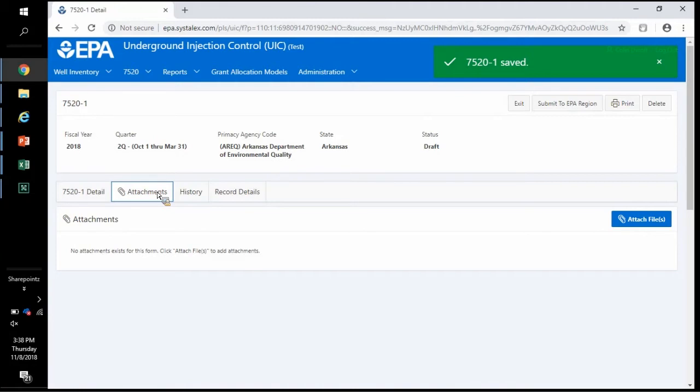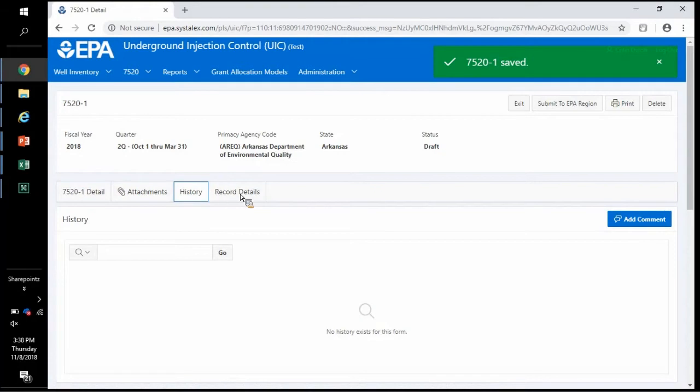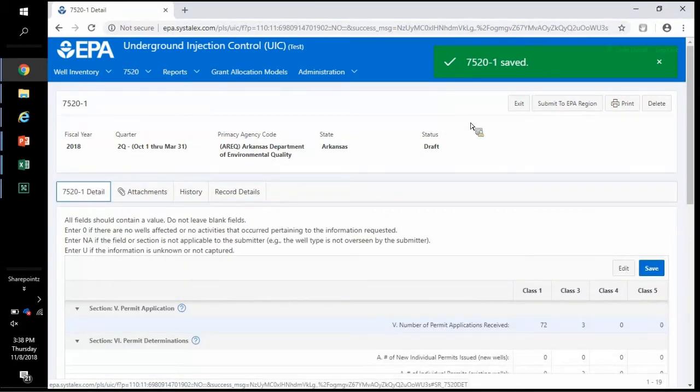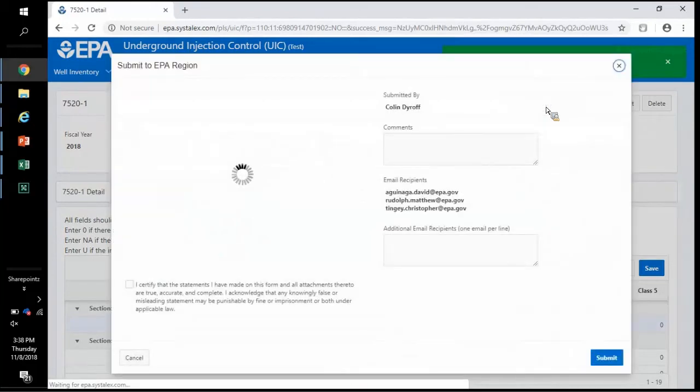Another thing that's unique to the 7520 manual data entry page is the Attachments tab. So a lot of programs will attach PDF documents or other types of files to their 7520 submissions, and with the new application, this is where those programs can go to do that. They would just press this Attach Files button, and then a system dialog box will come up and allow them to just upload files. And we have a History tab, which is the same as before, as well as the Record Details tab, which is the same as before.